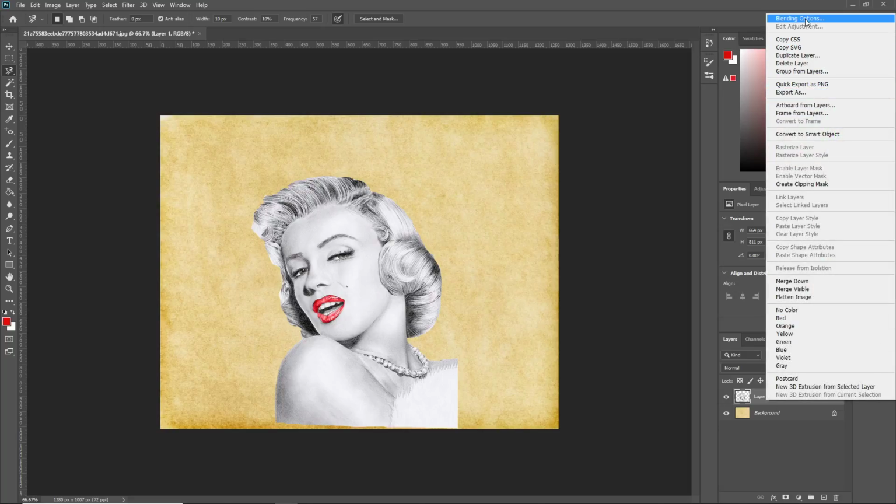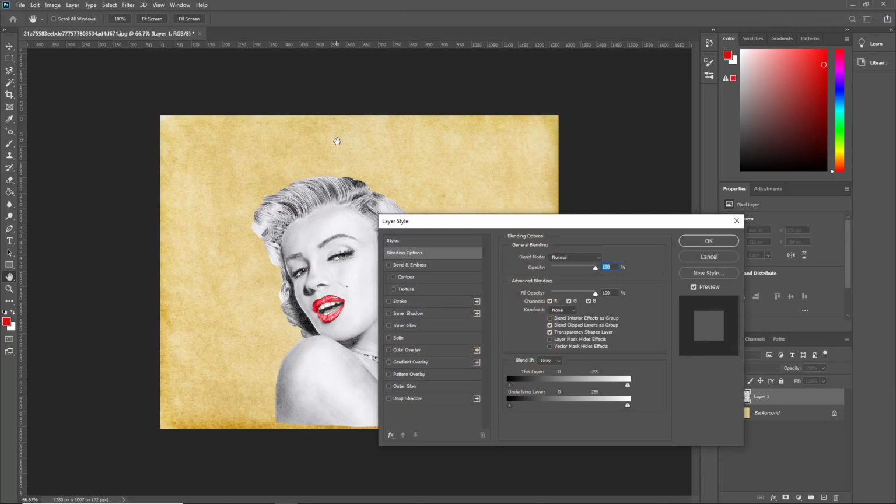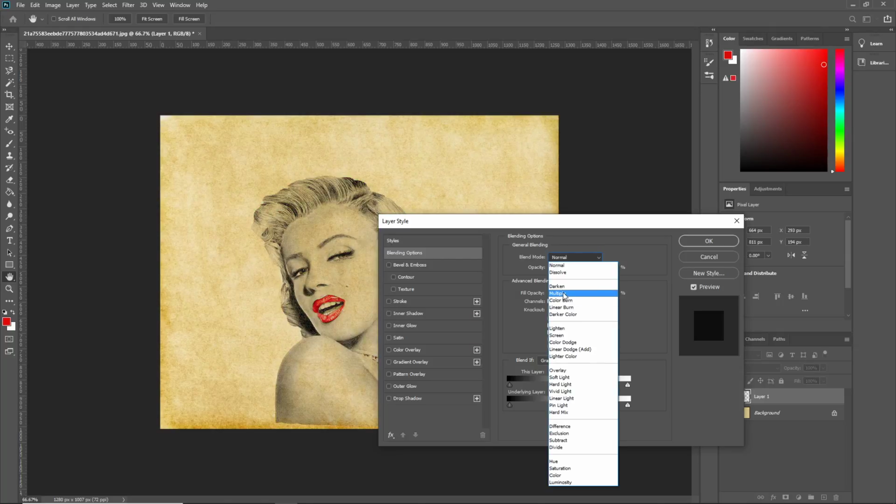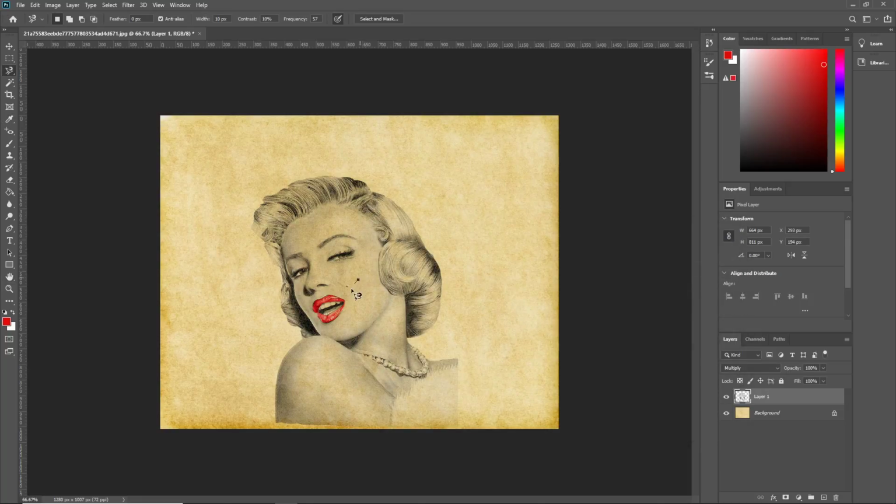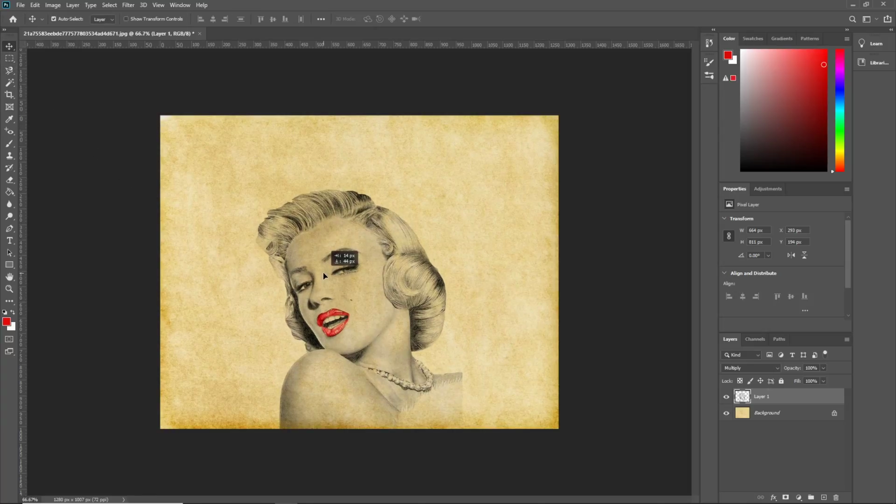And we're going to right click on the layer and hit blending options. From here, we can go to blend mode. We're going to choose multiply because that makes her kind of sink into the actual photo. I'm going to go back to Move Tool. I actually want to move her down a little bit.